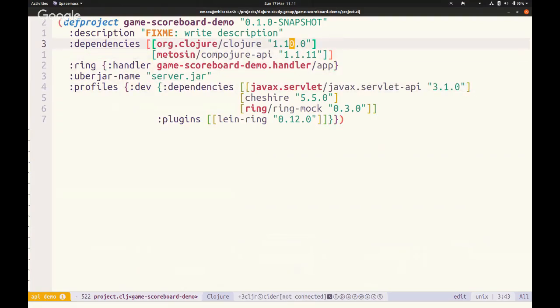And other things in there. So it's got compojure-api as a library. There's a whole bunch of things in there. This is our handler, so when we start our game using ring, it knows where to go in our code to start which function to call. So it's going to create this handler, and it's going to run this game-scoreboard-demo.handler/app. So when we see that, that's going to load that into Jetty and run our application.